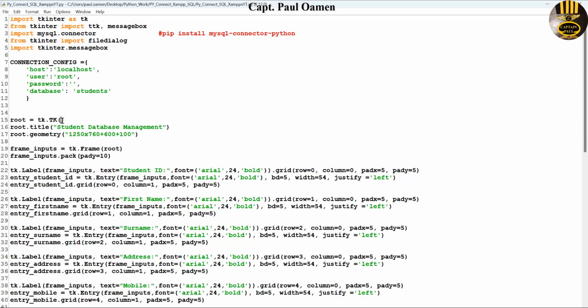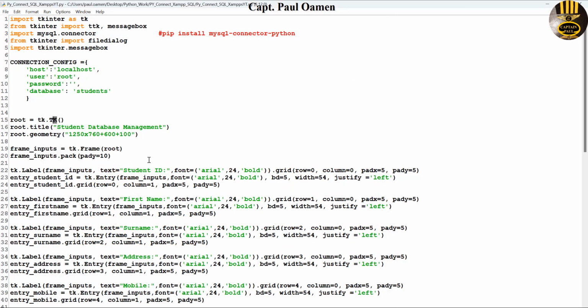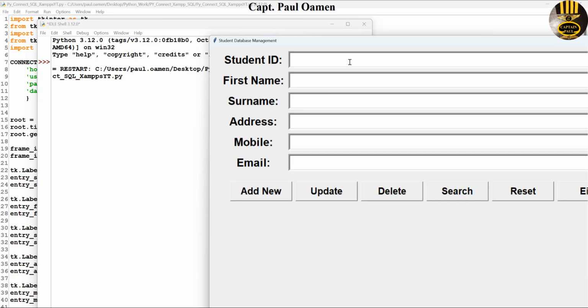Okay, as you can see, I have uppercase here. If I run it again, you see what I'm talking about. Look at it. It's asking, do I mean TK in lowercase? So let me just correct that. Okay, that should have been in lowercase. So let's save and run. There we go. Look at that.